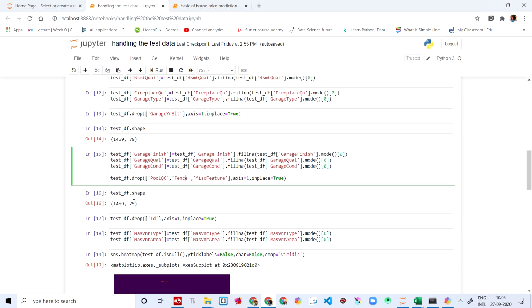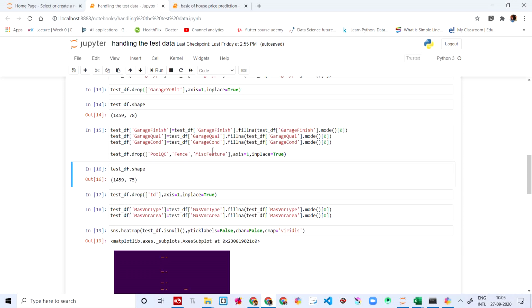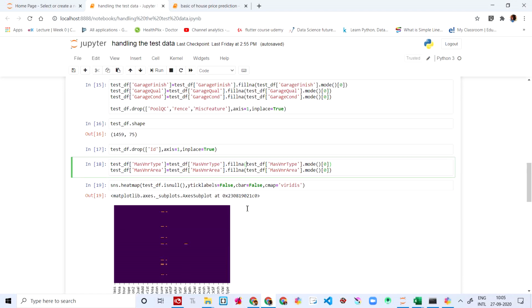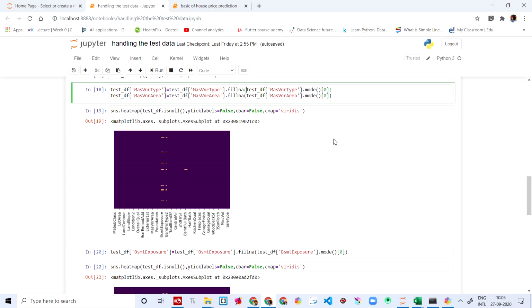And now the shape is going to be 75 columns because we have dropped pool QC, fence and Misc feature. And then I've dropped the ID because we have the index already, so there's no need of it. And I've converted into mode. This is basically the null.